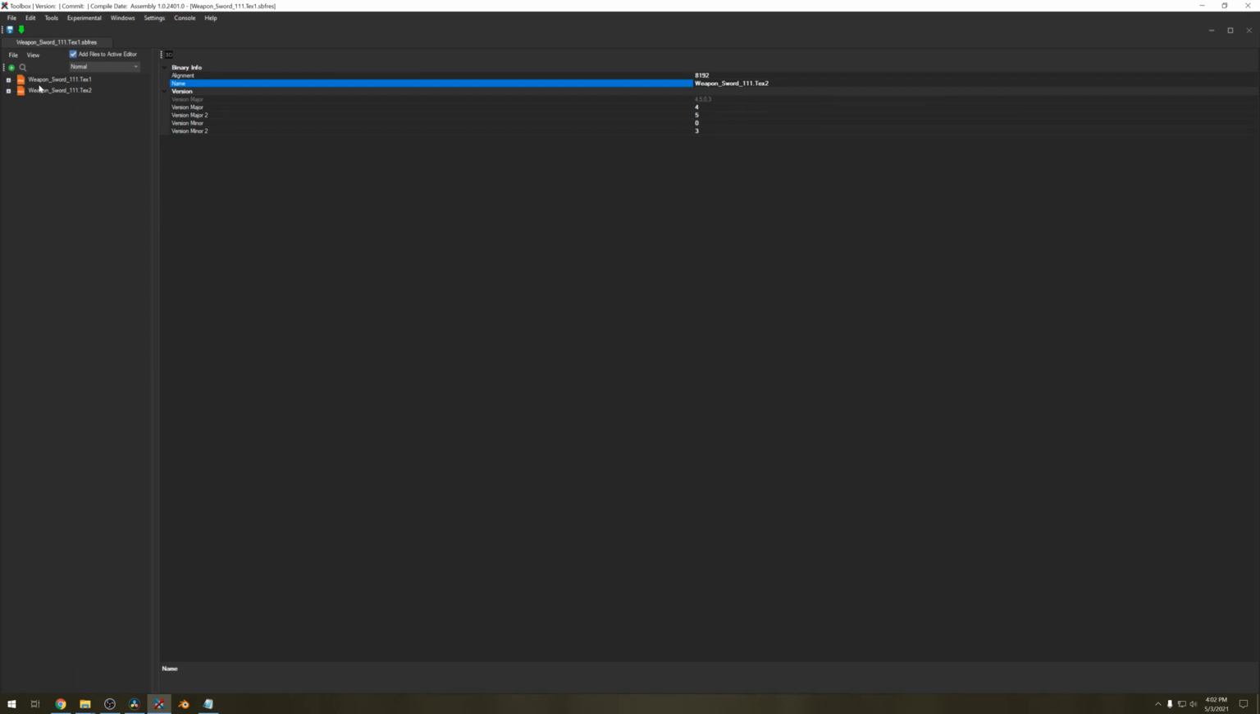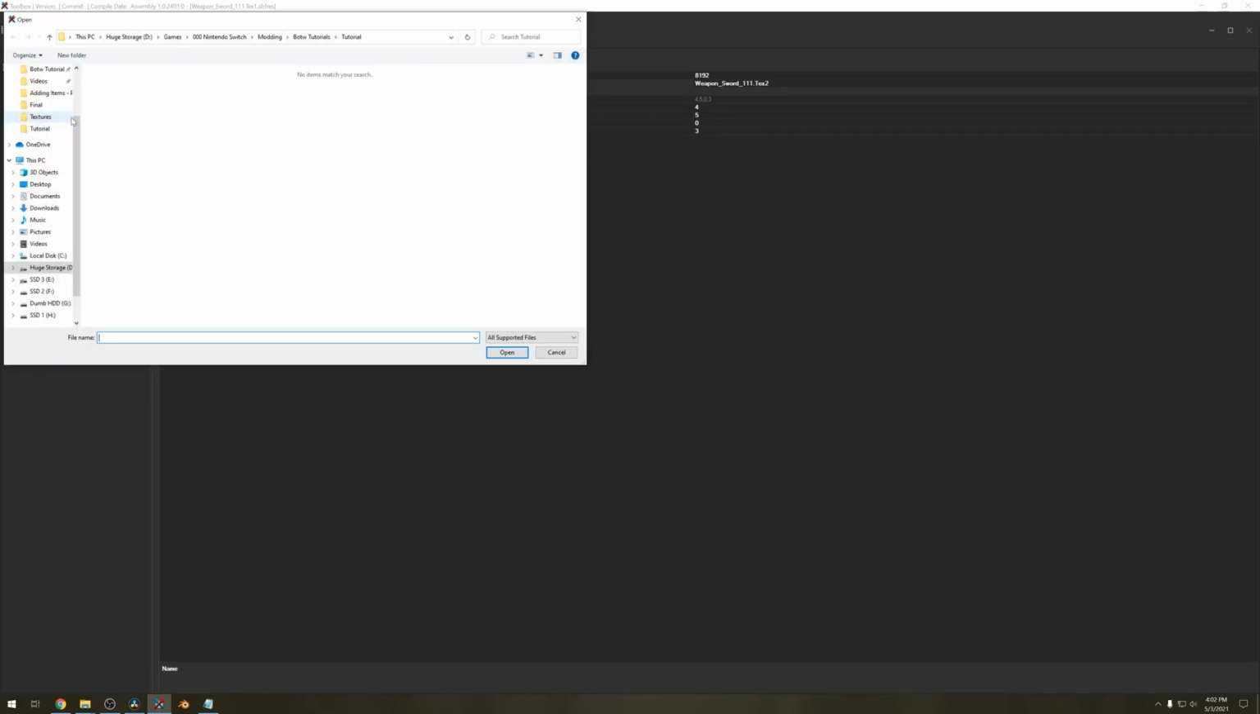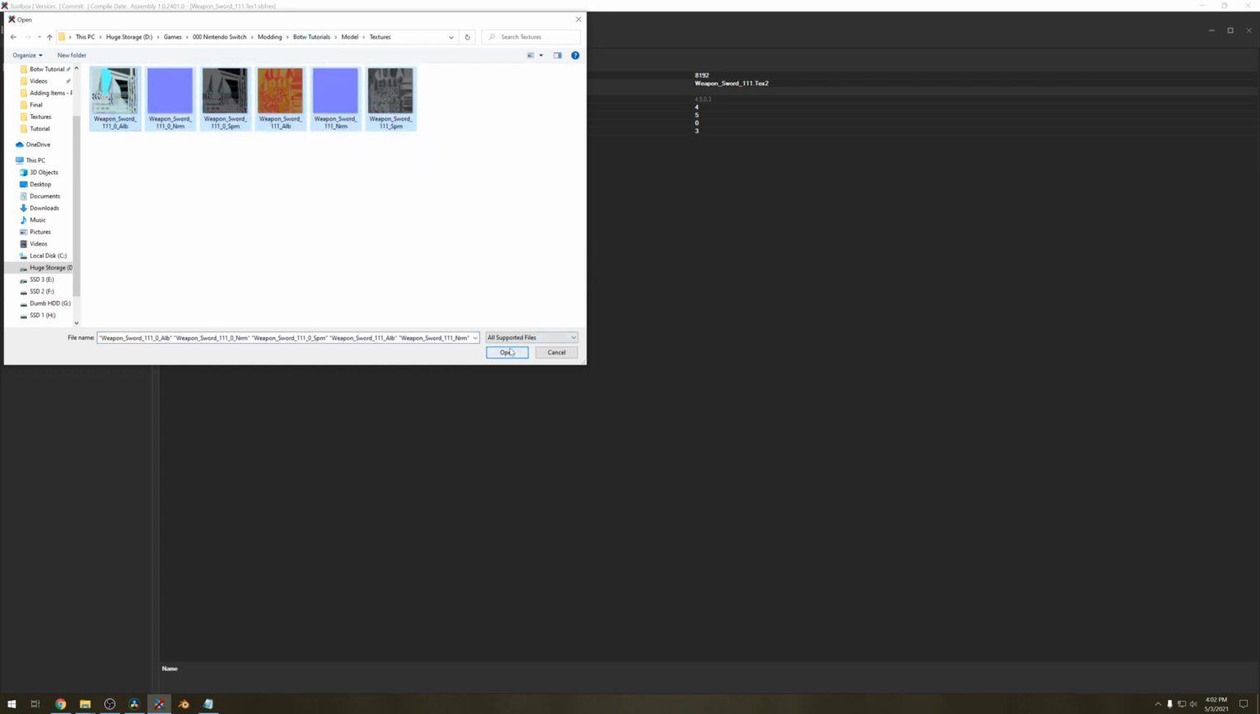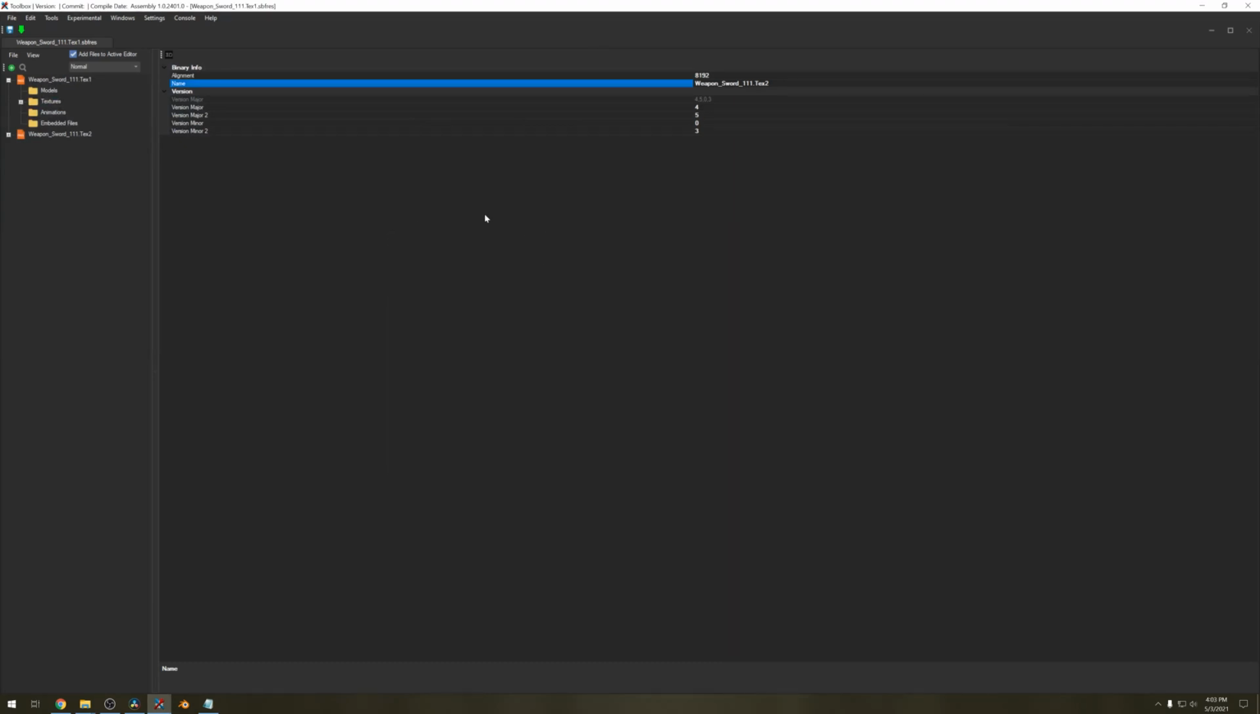After renaming them, it's time to import the textures. Expand the first one and right-click on textures. Hit clear and choose yes. Right-click on textures again and import. Navigate to where your textures are and import all of them, both materials. Just hit OK. Make sure you don't expand and click on the texture because that will crash the program.